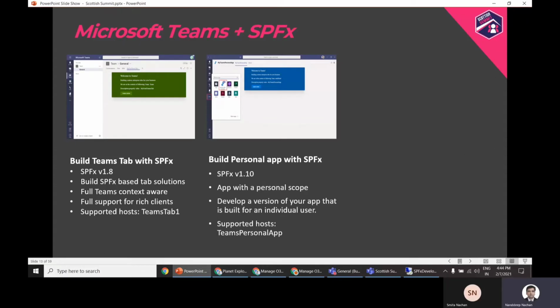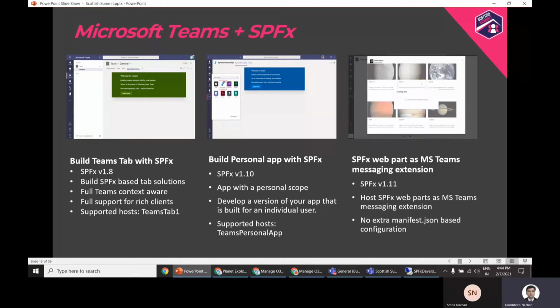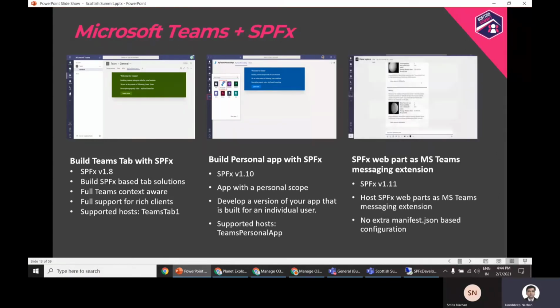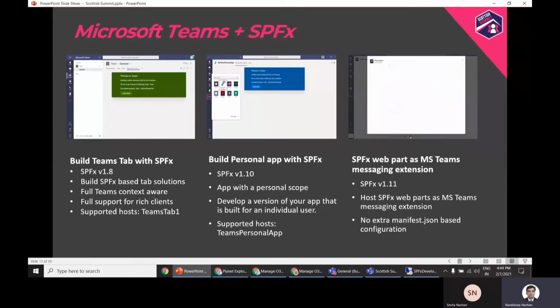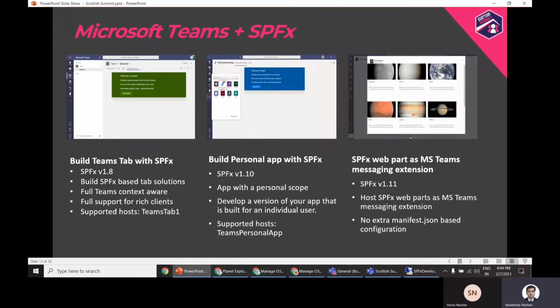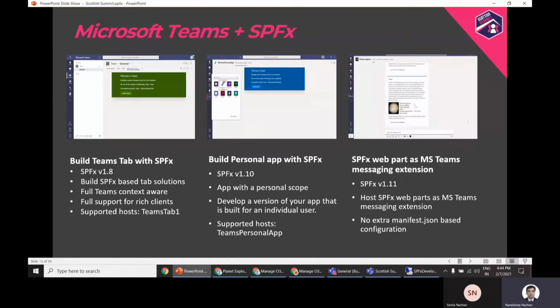So similarly, it can be configured from the supported host, and then it can be used as a personal app inside Microsoft Teams. But the more beauty comes when an SPFx web part can be used as a messaging extension inside Microsoft Teams. So again, with the release of SharePoint Framework version 1.11, it's supposed to host our SPFx web part as a Microsoft Teams messaging extension.